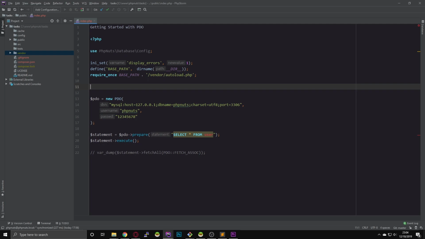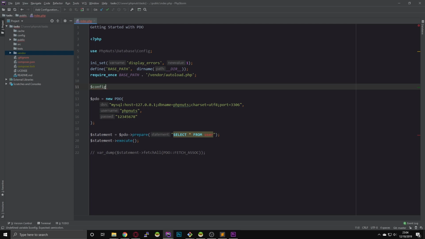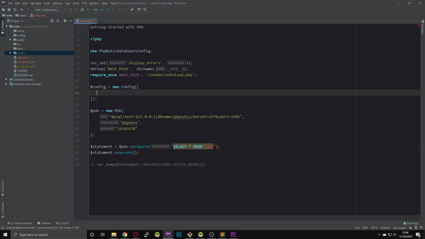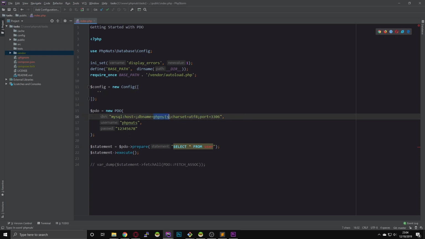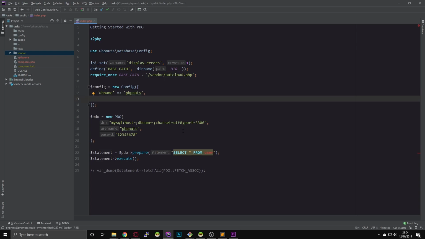So I'm going to create the config now as a variable equals new Config. And the properties of that are going to be the host. No, they're not, because this is the default host, so we can get rid of that. Our database name is that, so we can change this to DB name is PHP Nuts. Then the charset is basically default. The port is default. Username is different.